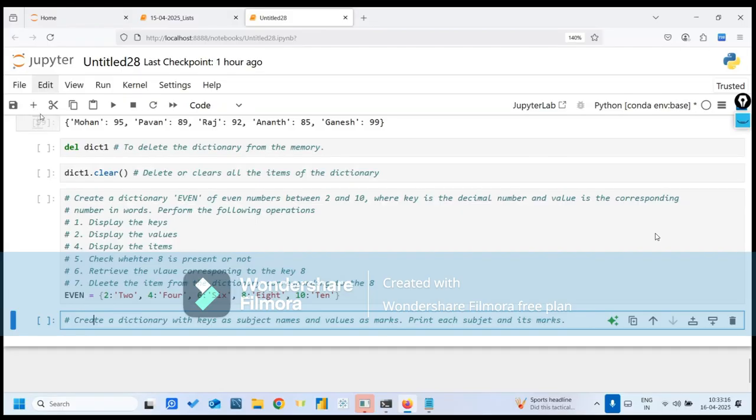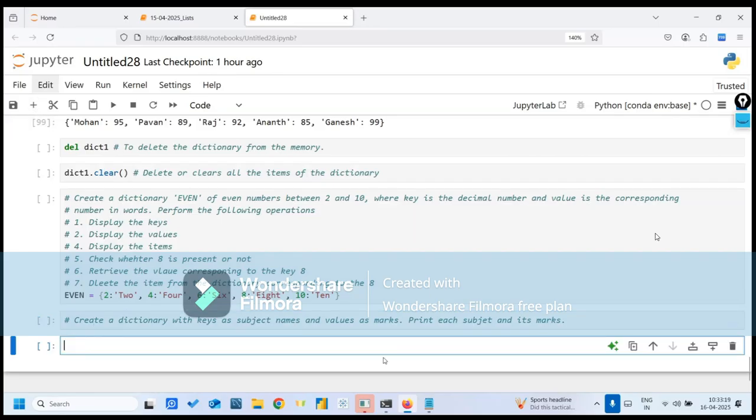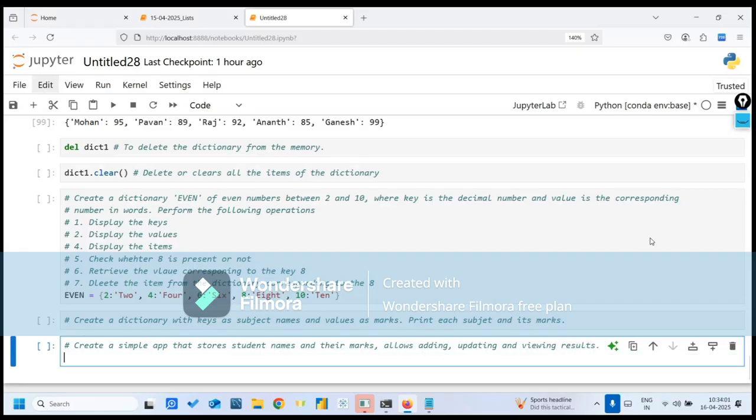Okay, guys. See, for example, I am creating a simple application to store the student marks by the users, or else you can also create a simple app that stores student names and their marks, allows adding, updating, and viewing results. Can you do this?